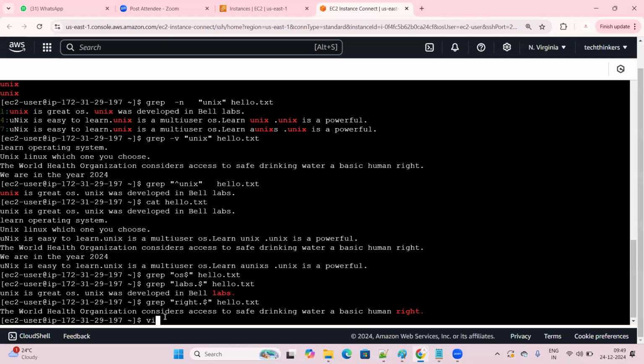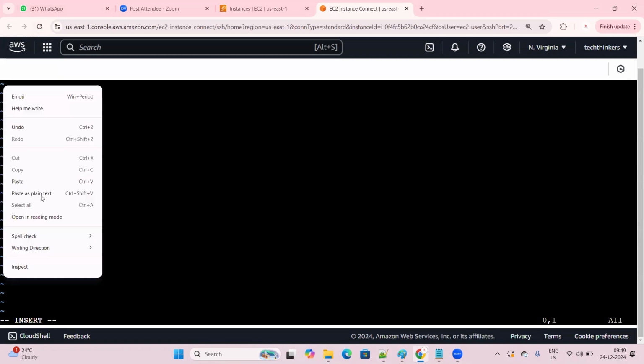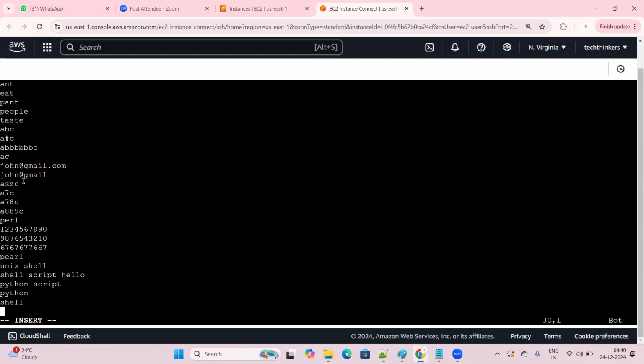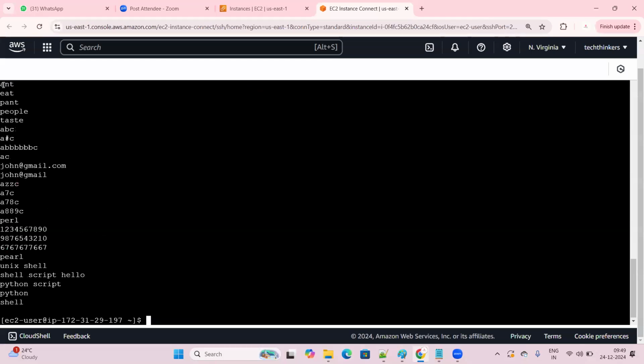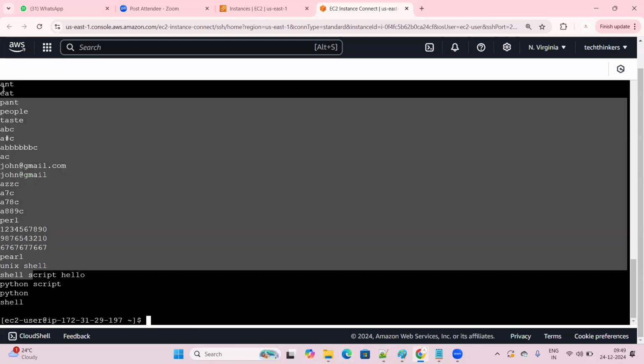How to create a file? vi space sample. I'm adding all the lines that were copied. I have added all the lines, then escape, shift colon wq, and I'm saving all these lines. These are the lines I have in sample.